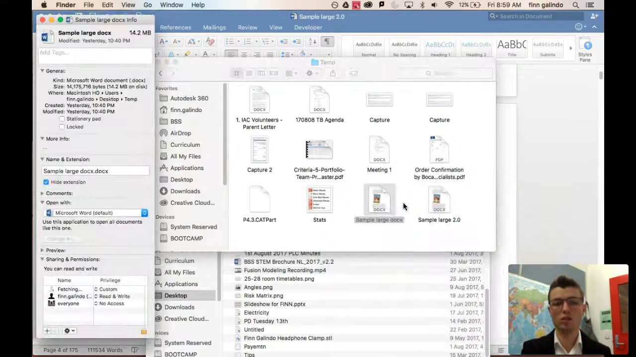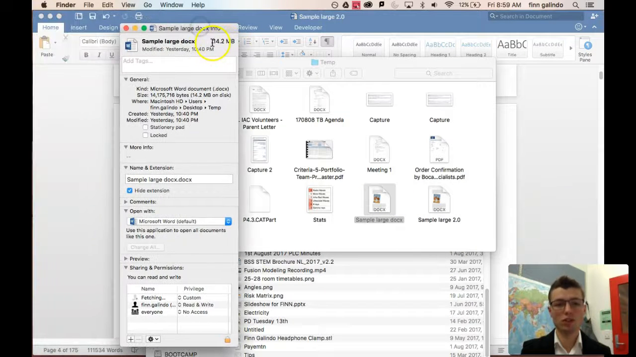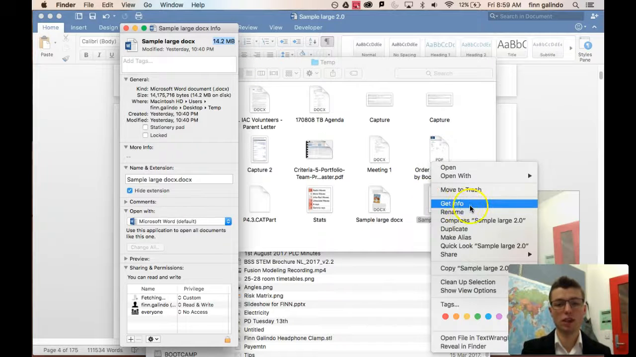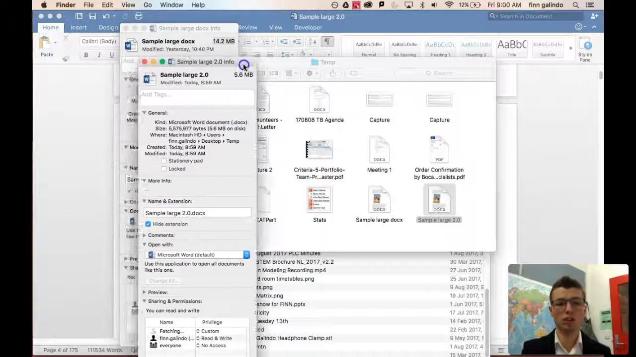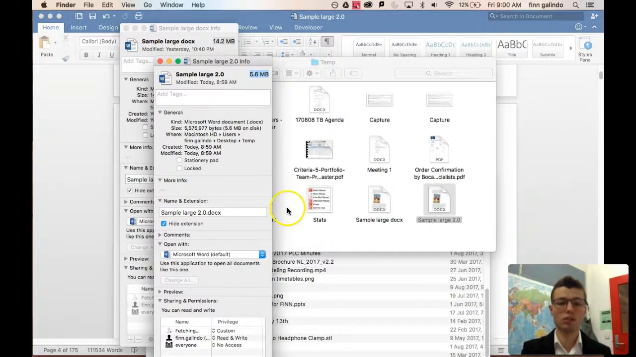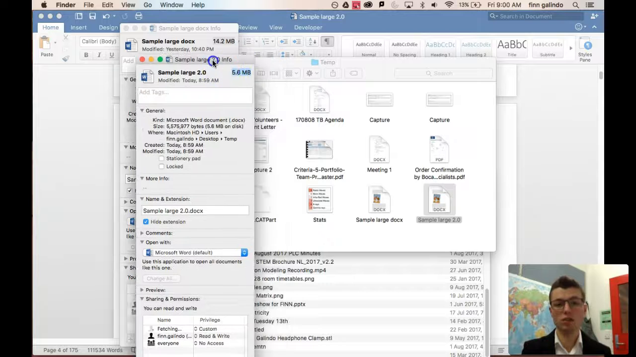And if I quickly open up Finder and have a look at these two documents, I'm going to go Get Info, and this shows me that the first one was 14.2 megabytes, so too large to actually email. If I get info on my new one though, look at that, 5.6. So a lot less than 10 megabytes, definitely able to email that document. So there you go, a quick handy tip.